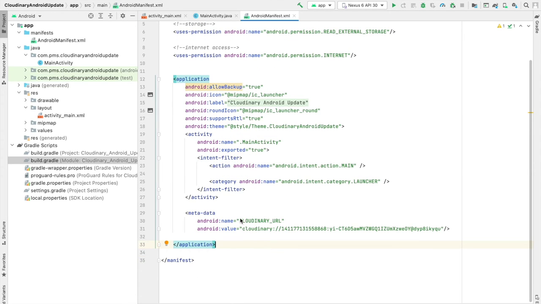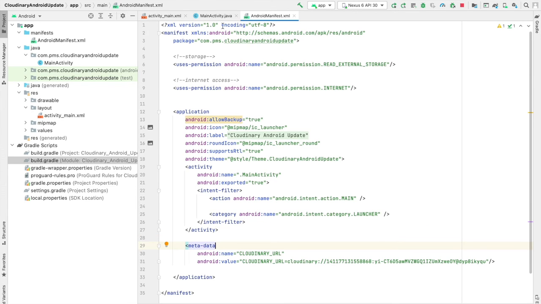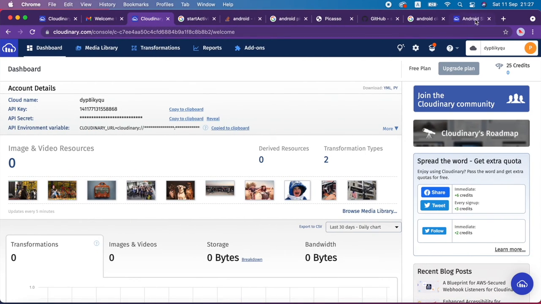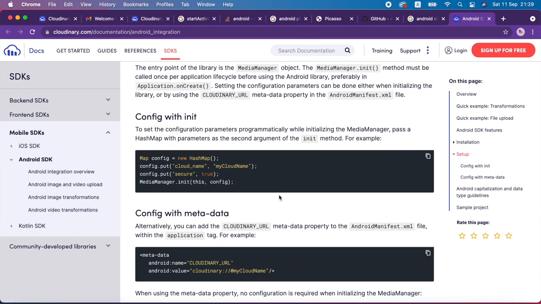And make sure, guys, you remove the Cloudinary URL at the bottom, right? So I only add cloudinary:// and my link. That's all. And I am going to the main activity now. And this is the documentation again. Here I have to config with init, so I just copy this one, the map object.